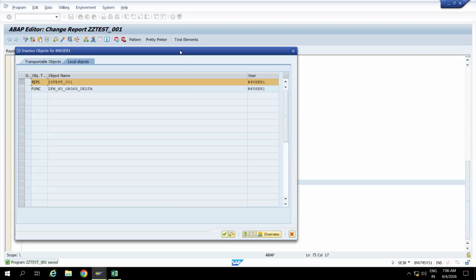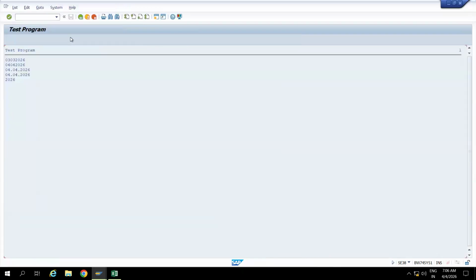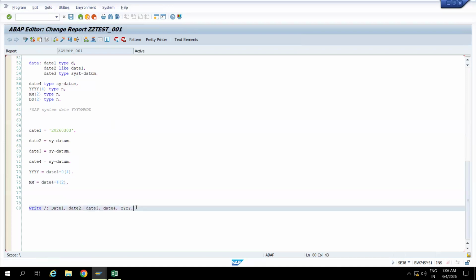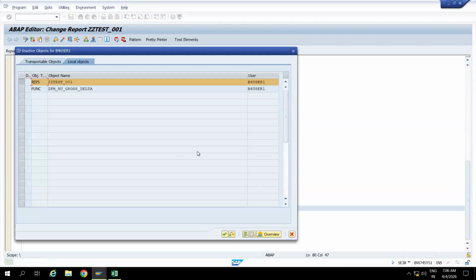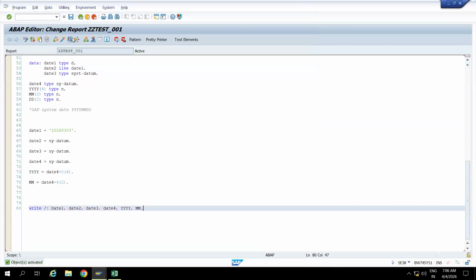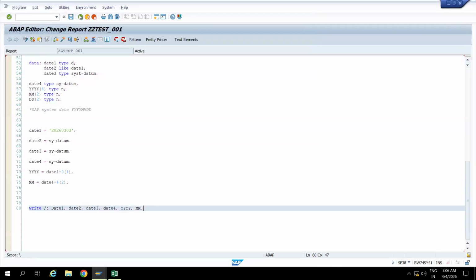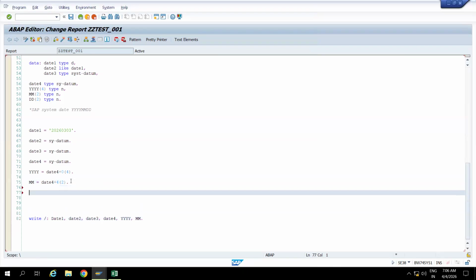While you are writing customer exit for MTD and YTD, it is very important. It will help you a lot. See here, I'm taking 4, that is month only. Now you take the day as well. So now what I'm doing?